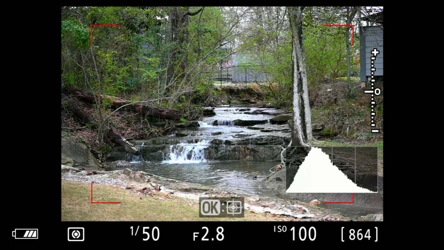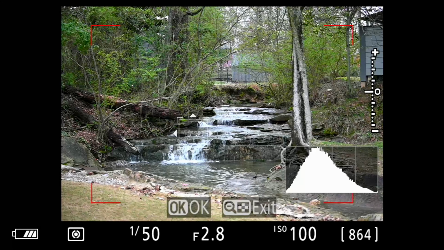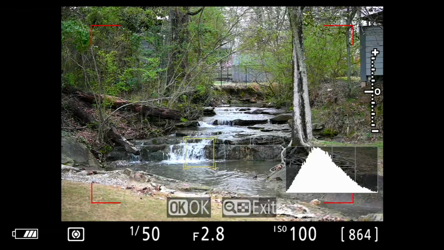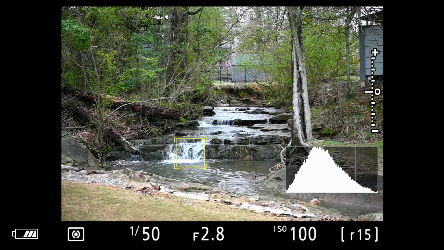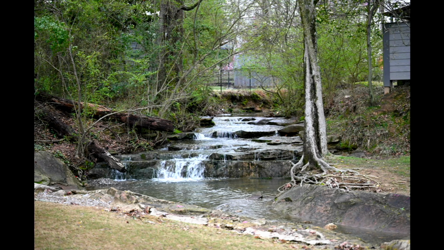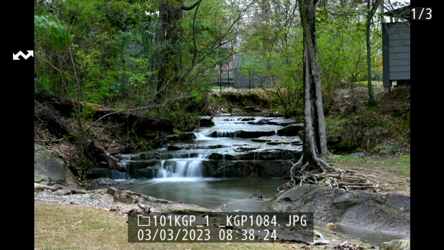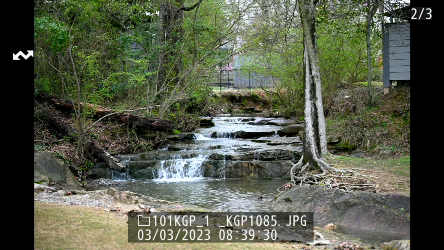Alright. And now I'm going to take a picture. I'm actually going to get my little focus box up and tell it I want it right there. And take a picture. And as you can see, the water looks completely different. It still actually looks like it's running in this picture, which was the picture I took at f/22. This is the picture at f/2.8.